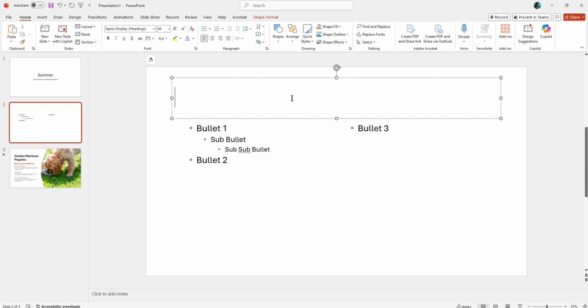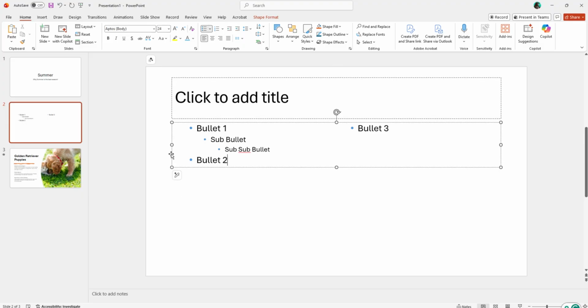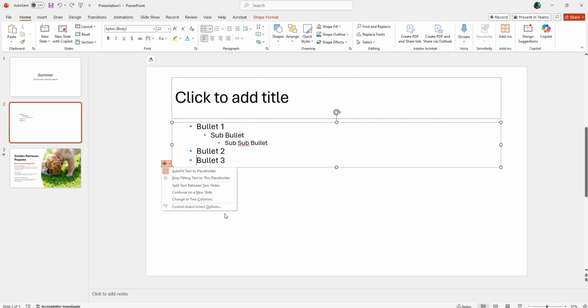So again, as you're typing in your different elements, whether it's a bulleted list or something else, you may be given the option to change how everything fits within the size that you designated for that bulleted list or that title or whatever you're adding your content to.